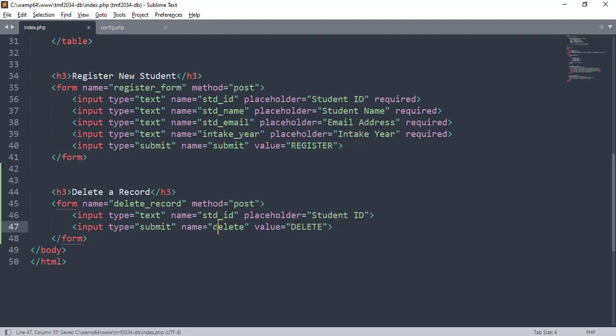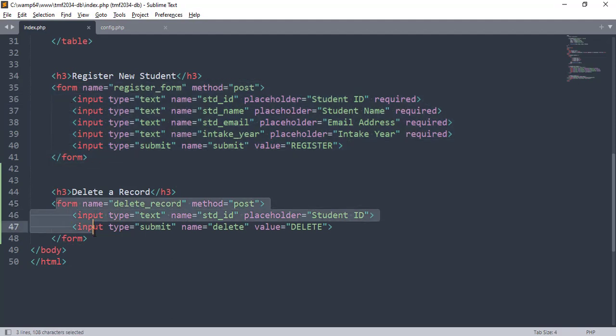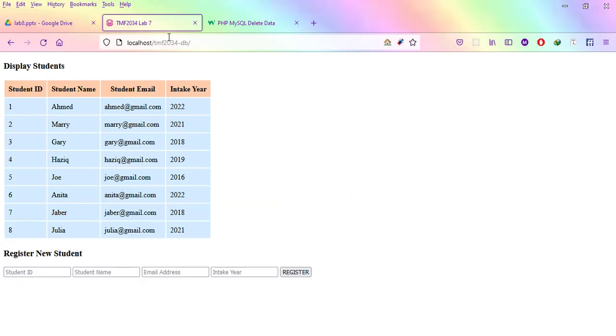Why am I using different names? It is always good to check. Right now I will show you the reason. As you can see, we have two different forms: the register form and another form, delete record. Anytime you press submit on delete, let's check it. Let's say we want to delete number 7. We type 7 and then press delete.